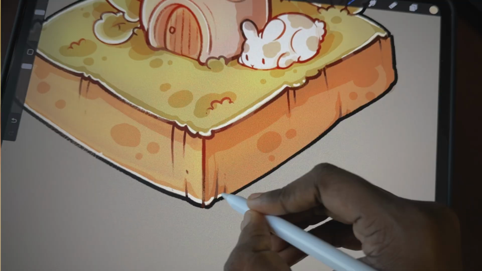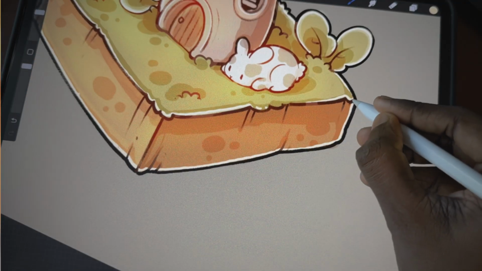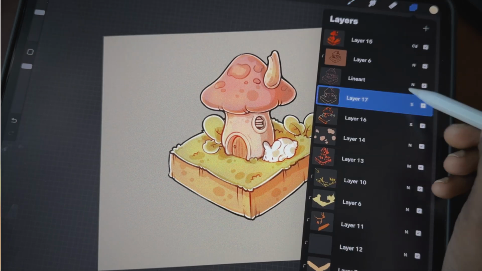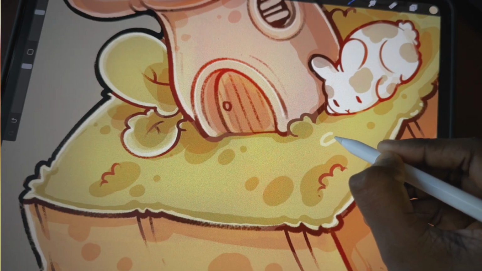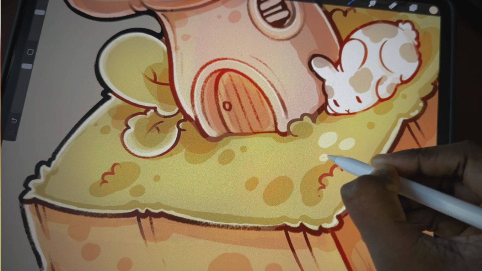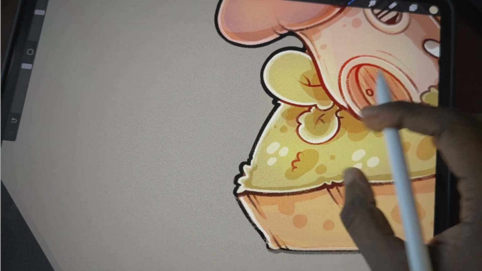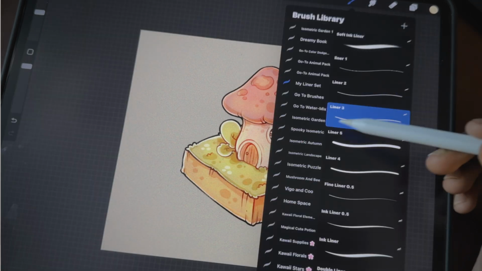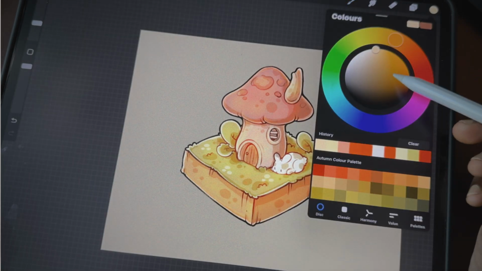So now we are at the end of our illustration part. After adding highlights and color dodge and the shadows and the colors, now comes the most fun part. Now we have almost finished our illustration. Now it's time to add some more final touches to our illustration.